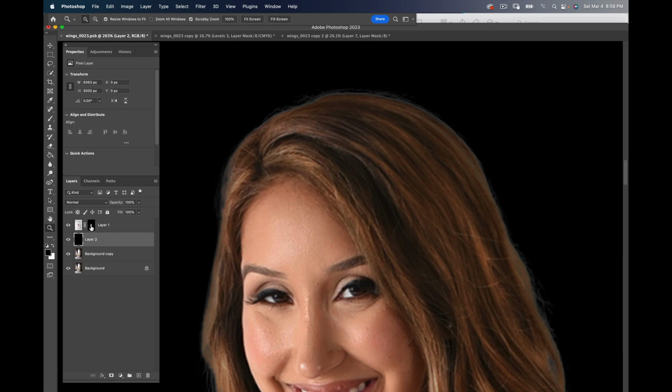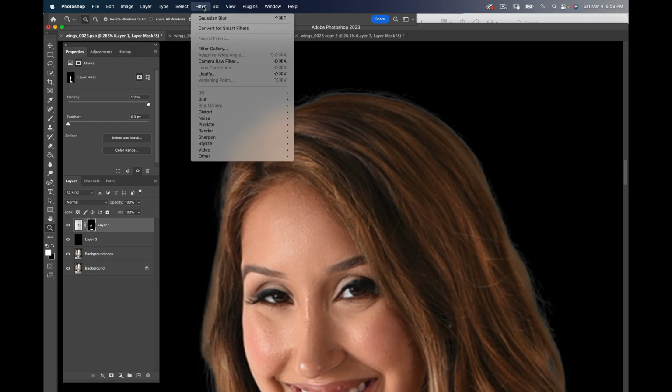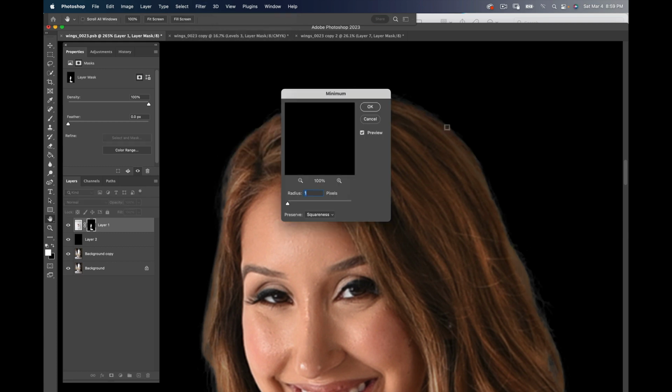When I have the mask selected, see, mask is active, not her. Filter, and I'm going to go to Other and Minimum. Just, did you see how it disappeared? And this does a much better job than the shift when you select in mask. 4 is too much. I'm just going to go with 2.